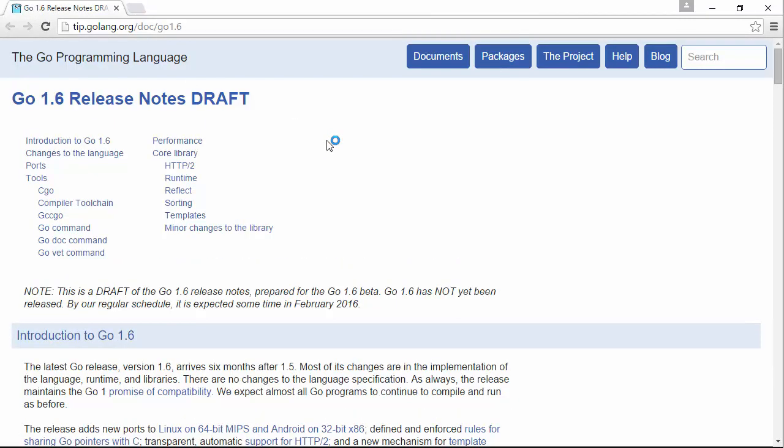Today I'd like to look at what appears to be coming in version 1.6 of Go, which should be out in a little bit. As of the time that I'm recording this, the release notes for the alpha version of 1.6 just got released, and there are some exciting things in store for us. So to start out, I'm going to open up a browser here. Go to tip.golang.org, doc, Go 1.6.